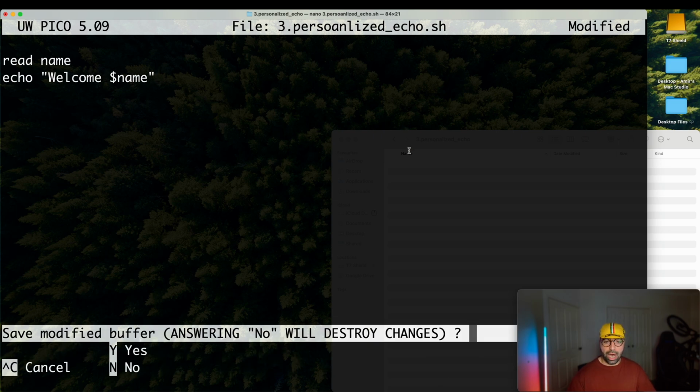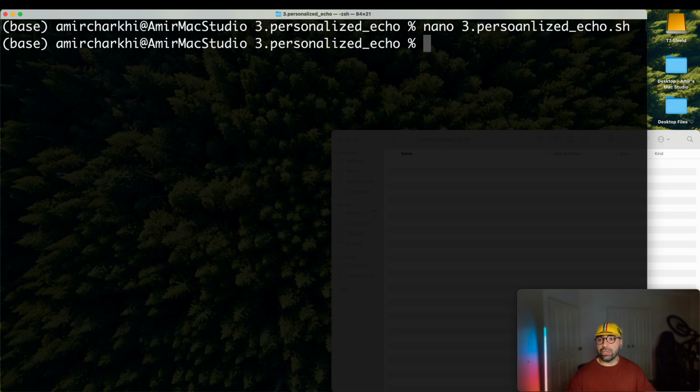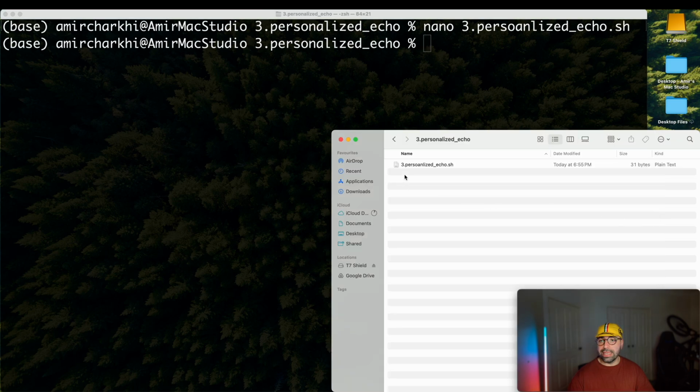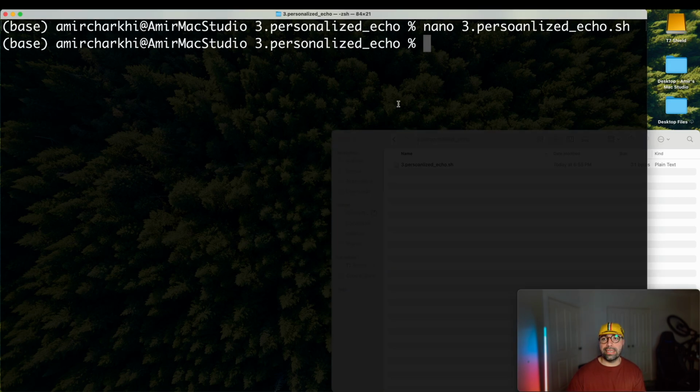Control X. I'm being asked, do you want to save? If the answer is yes, press Y and then press enter. Now you can see that that file just got created inside this folder. So let me see if this file is executable. All I need to do is ./3. The name of the file is 3.personalized echo. Let me run this and see if I am getting this right.